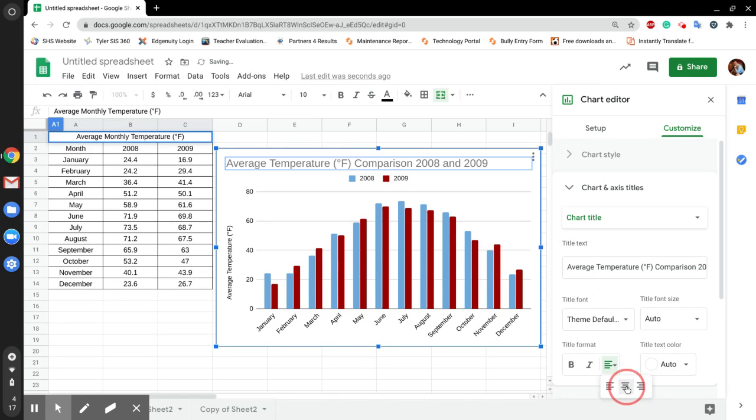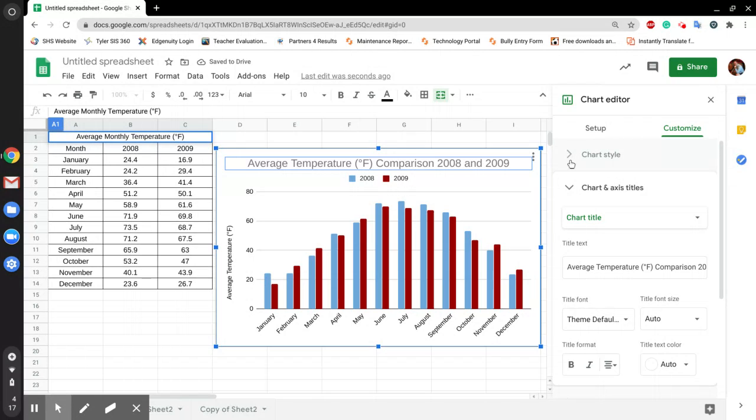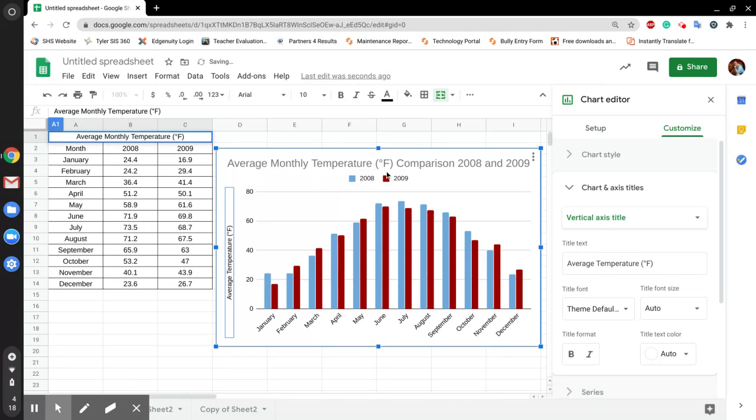It's fine to have these as two different titles, as long as they use the same or similar language, and as long as it's clear and concise, it's fine. So average, and we could say monthly temperature, which I understand is now basically the same thing as the other one. But we've got comparison, and we've got 2008, 2009 in there as well. Okay, it's clear, concise. It's not too long that it's going to confuse our reader. It's perfect. If you want to put just average monthly temperature in Fahrenheit, that works too.